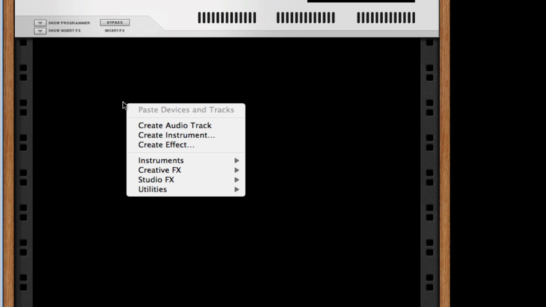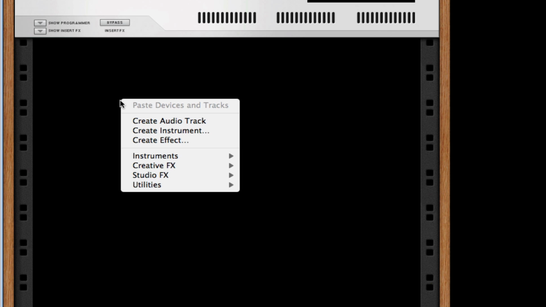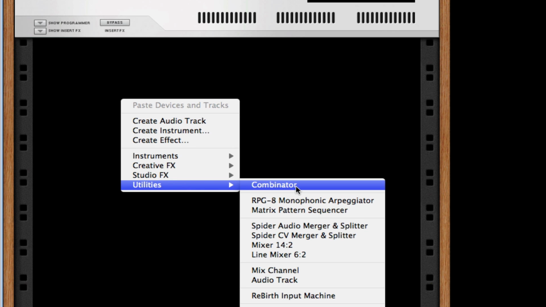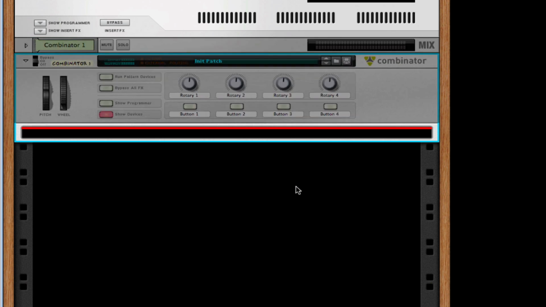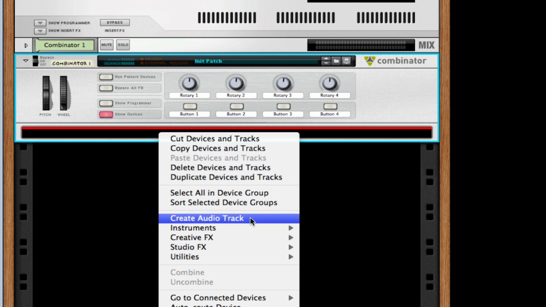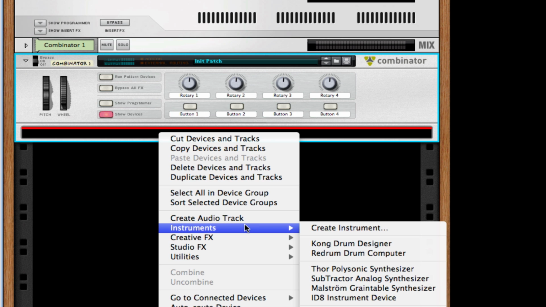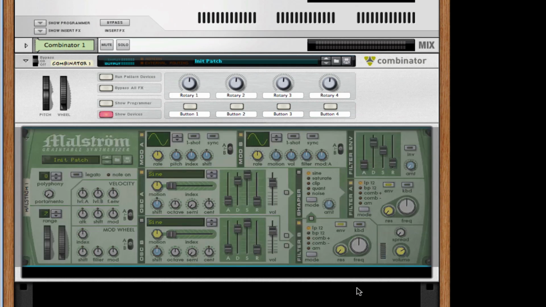Okay, so a lot of my tutorials I use right click a lot. So just in case you don't have a separate switch for your mouse, a right clicker, you can always hold down Control and left click to get this menu. So right from this menu, I'm going to go to my utilities and create a combinator. Inside this combinator, I'm going to go to Instruments, then choose Maelstrom Grain Table Synthesizer.